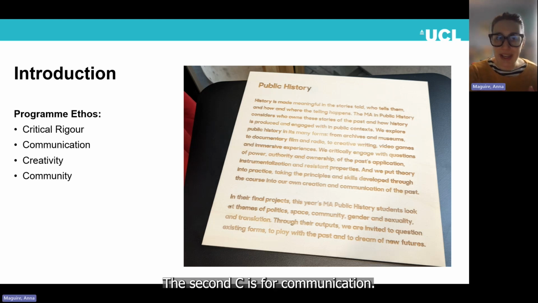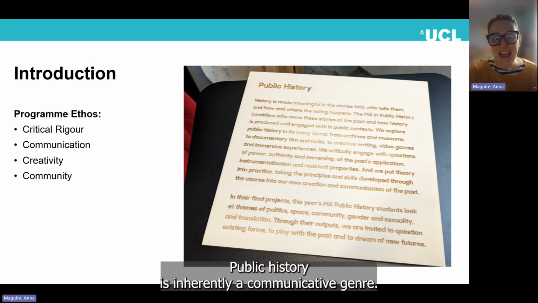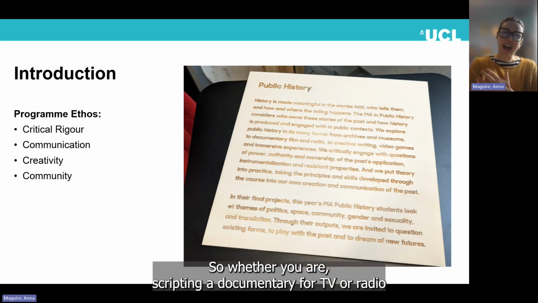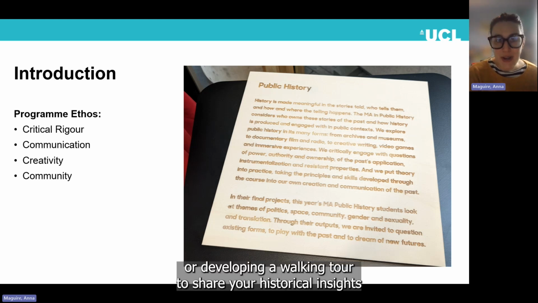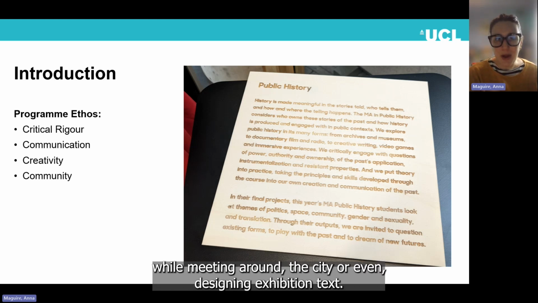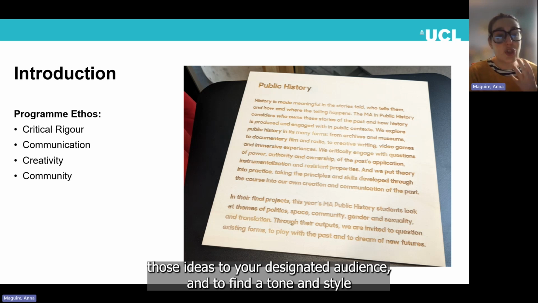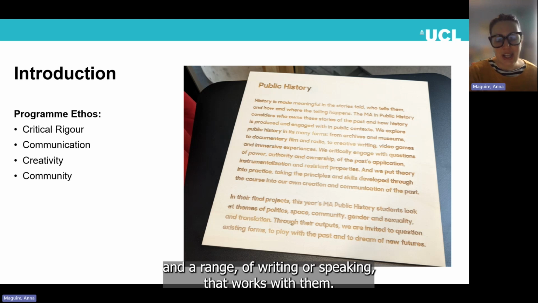The second C is for communication. Public history is inherently a communicative genre, regardless of which kinds of outputs you're interested in producing. So whether you are scripting a documentary for TV or radio, or developing a walking tour to share your historical insights while moving around the city, or even designing exhibition text, one of our key emphasis is on that ability to communicate those ideas to your designated audience and to find a tone and style and range of writing or speaking that works for them.